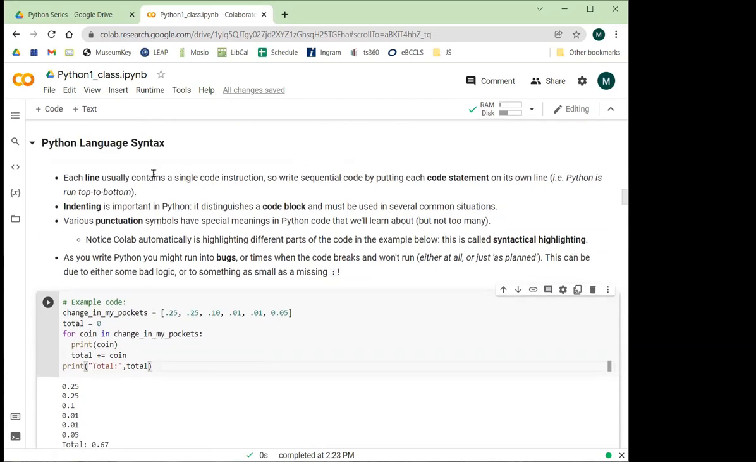Each line in Python usually contains a single code instruction. So when we want to stack code, we just put each one on its own new line, top to bottom. If we take a look at this, I basically do one thing a line. On this line, I'm making a piece of data called change in my pockets, and I'm assigning it some values. And then that's the one thing. So then I jump to a new line. On this line, I make something called total just to initialize it. And then I go down and I say, let me loop through each coin in my pocket. Then on this line, I say, each time I get a coin in that loop, let me add it to the total. And then the last thing, just one thing again, print out total like this.